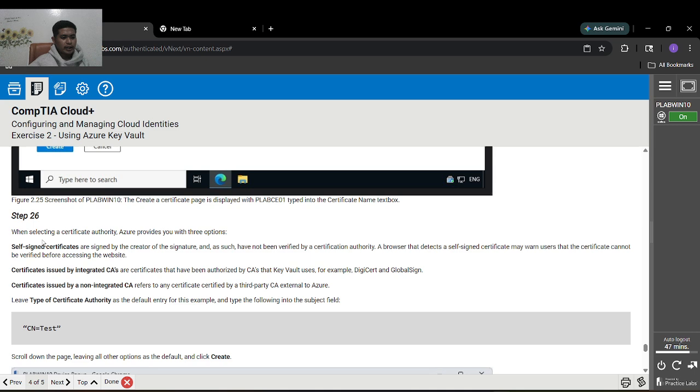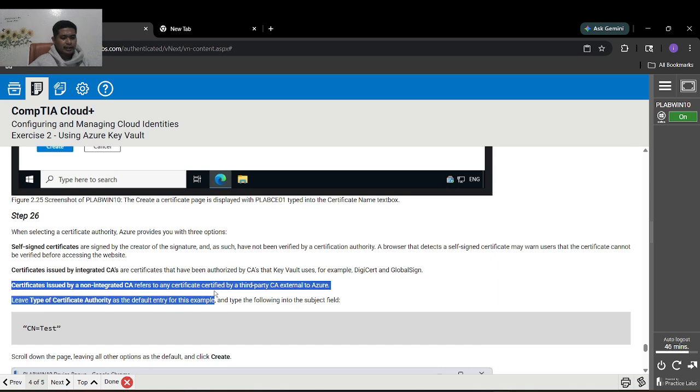Step 26, when selecting a certificate authority, Azure provides you with three options. Self-signed certificates are signed by the creator and as such have not been verified by a certification authority. A browser that detects a self-signed certificate may warn the user that the certificate cannot be verified before accessing the website. Certificates issued by integrated CAs are certificates that have been authorized by CAs that Azure works with, for example, DigiCert or GlobalSign. A certificate issued by a non-integrated CA refers to any certificate certified by a third-party CA external to Azure.